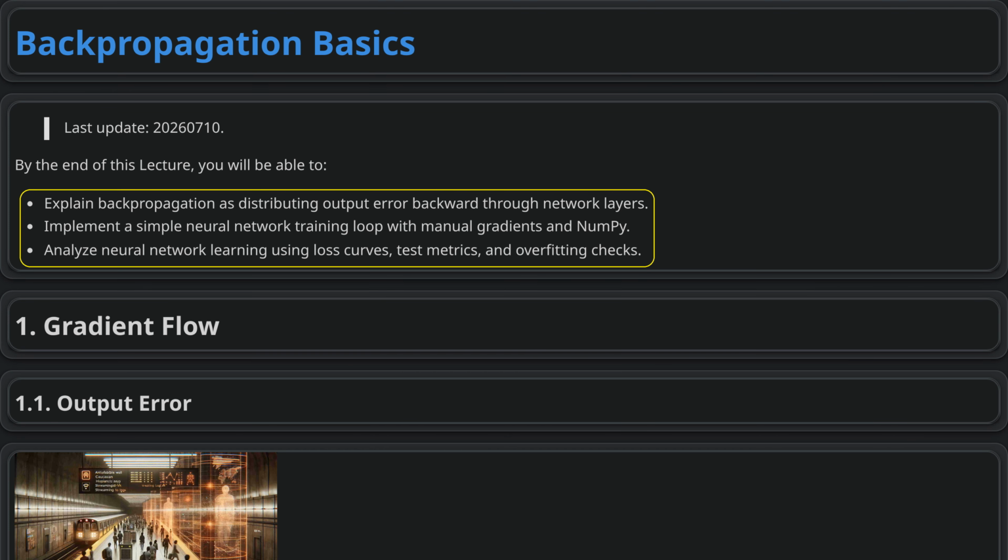By the end of this lecture, you will be able to explain backpropagation as distributing output error backward through network layers, implement a simple neural network training loop with manual gradients and NumPy, and analyze neural network learning using loss curves, test metrics, and overfitting checks.